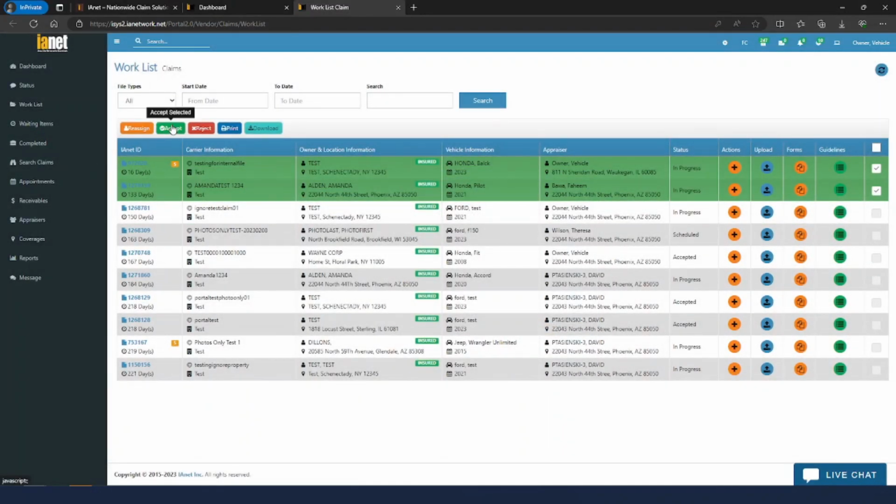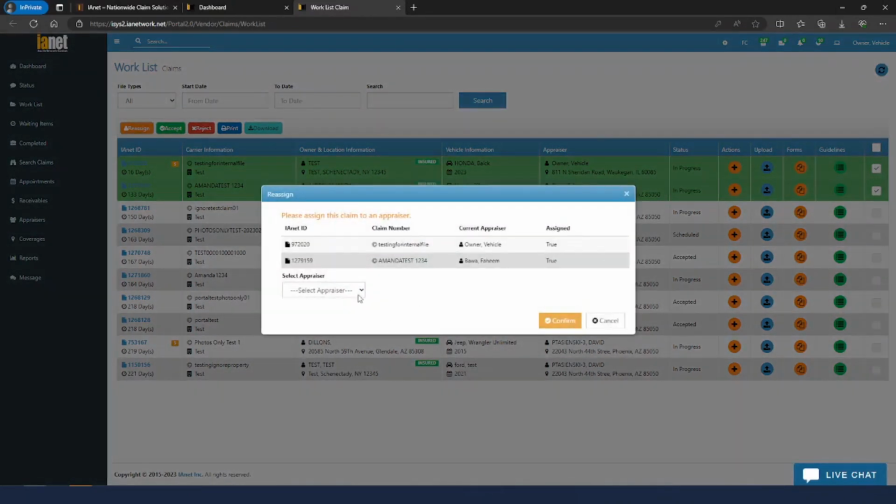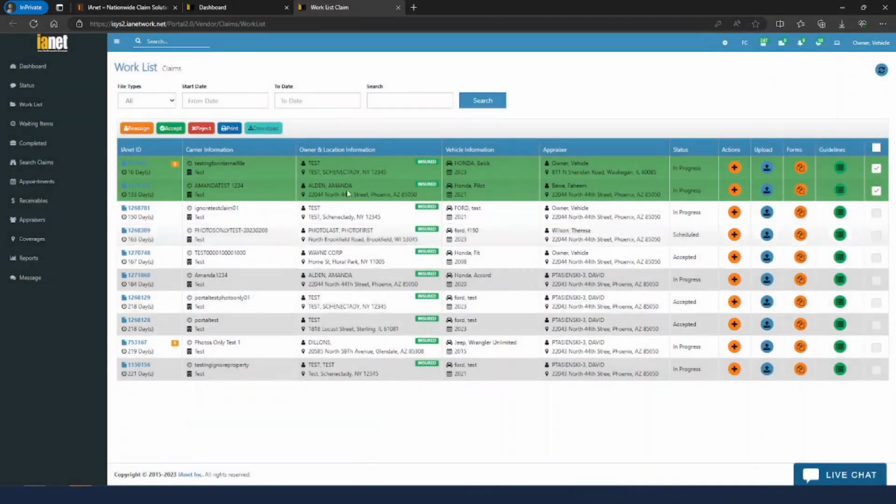You can accept it from here and that'll just let us know that you've acknowledged it, or you can reassign it to a specific appraiser if you would like, and it'll put their contact info as the handling appraiser so we can reach out to them for status updates instead of whoever is the default contact for that coverage area that the file is in.